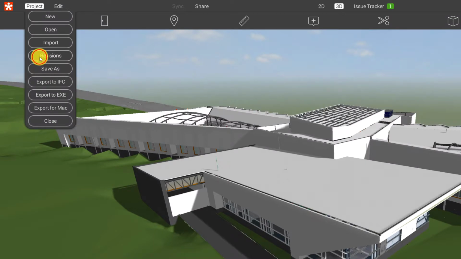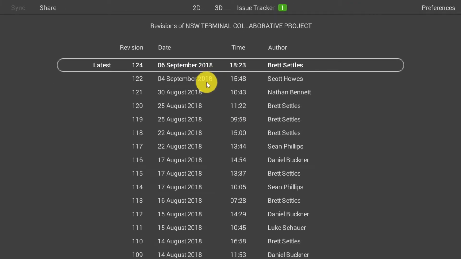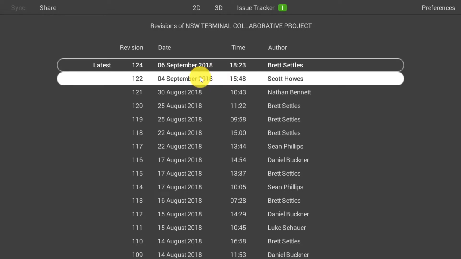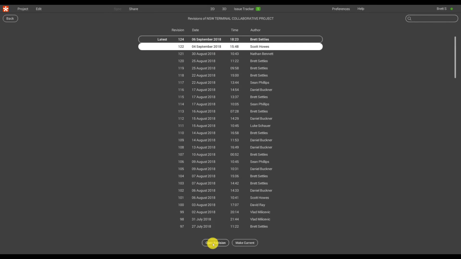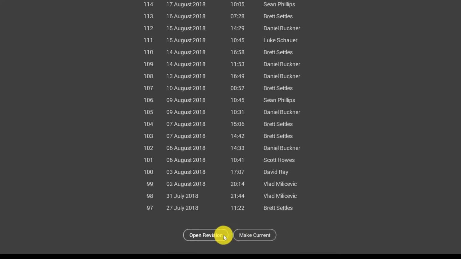When I look at the revisions portion of the project, I can see all of the revisions inside of the project: what the revision number is, the date of the revision, the time of the revision, and the author of that revision. If I want to choose another revision to open, I can open that revision here. And if I choose to roll the project back to an older revision, I can choose Make Current right here.